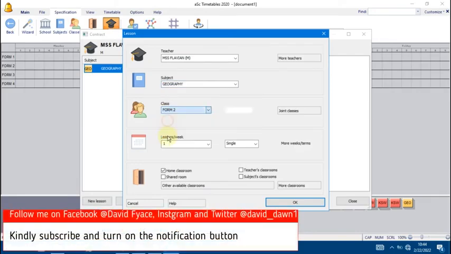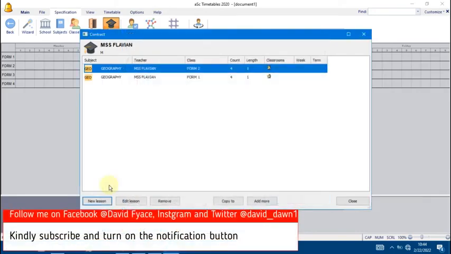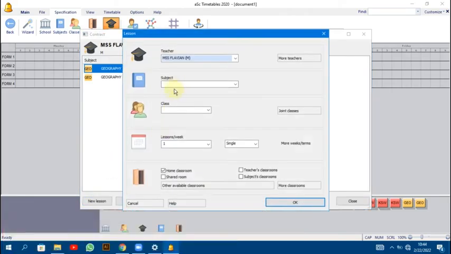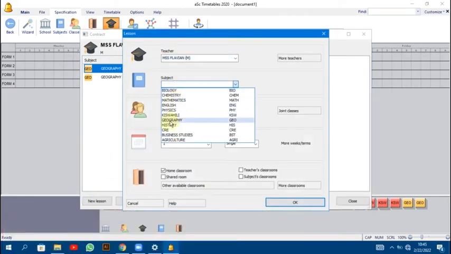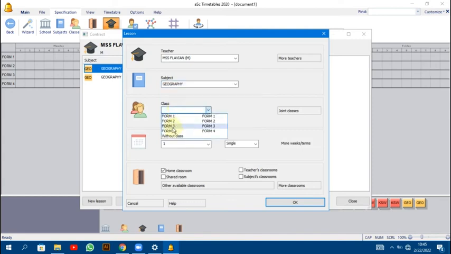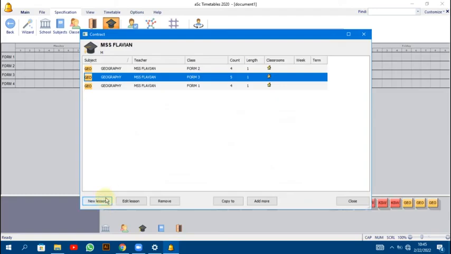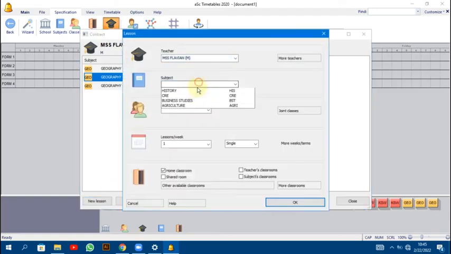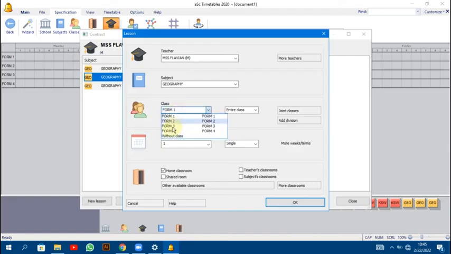So we add another class, that is form 3, number of lessons, we can work with 5 in that case, and then we save. So the same geography class, not form 1 but form 4, and then we work with 4 lessons. So we are done with Miss Flavian, so we can close her page or her wizard.